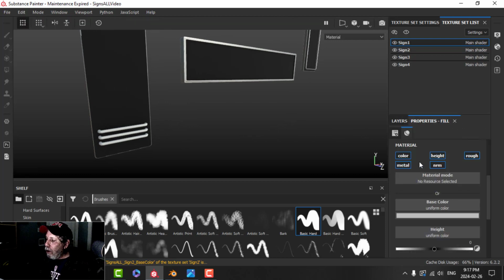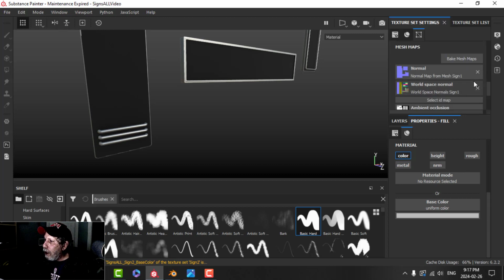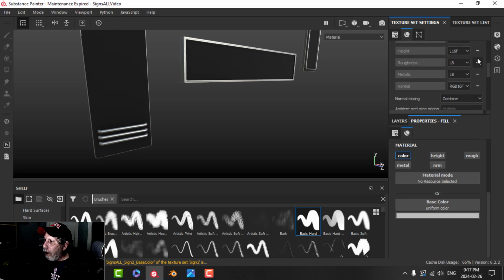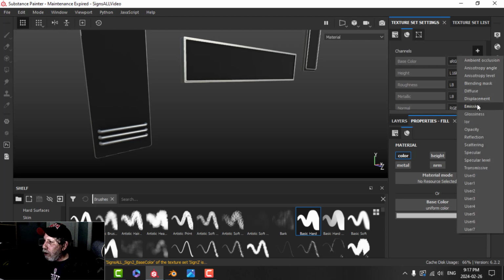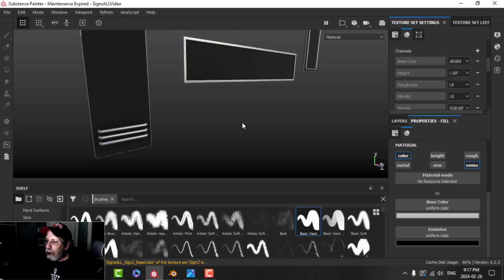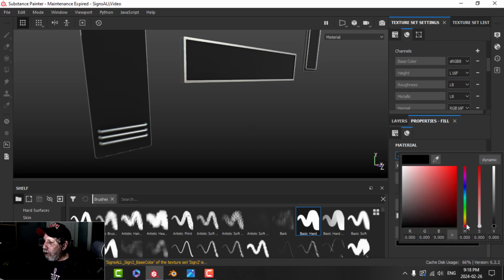And what I want here is a color, but I'm going to want an emission as well, and I don't have that channel. So I'm going to come to my texture set settings, and you can see that I don't have it here. So I'm going to click the plus and choose emissive, and now it shows up, and I'm going to select that as well. And now I'm going to change my color. All right, so let's try just going with the red.